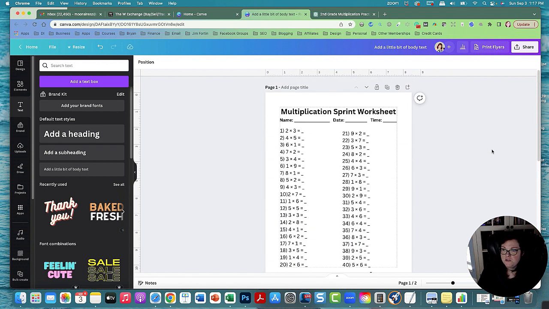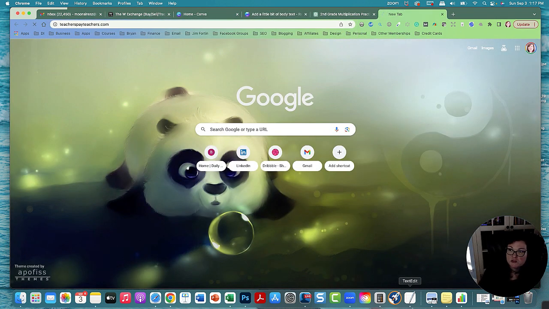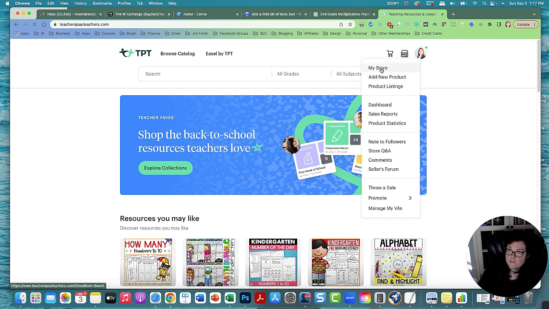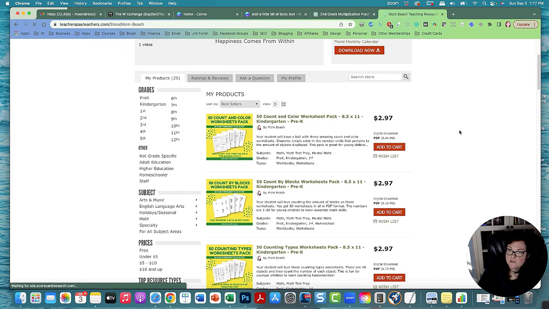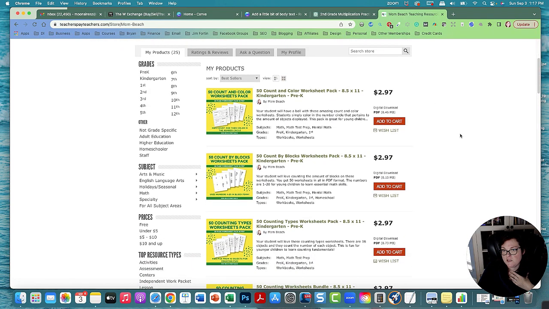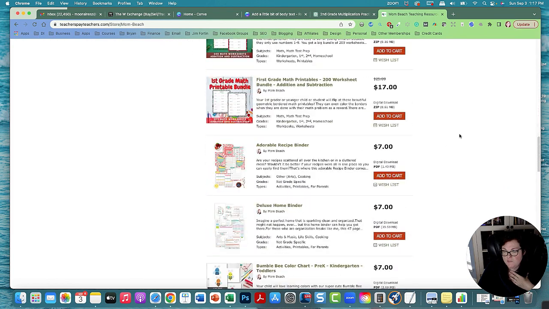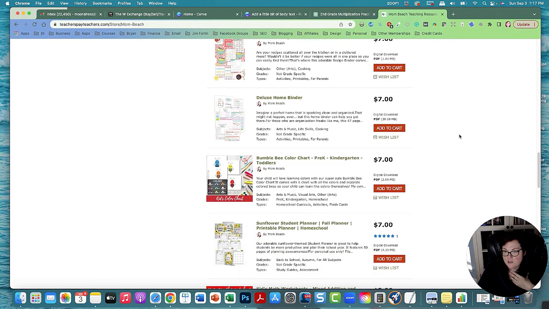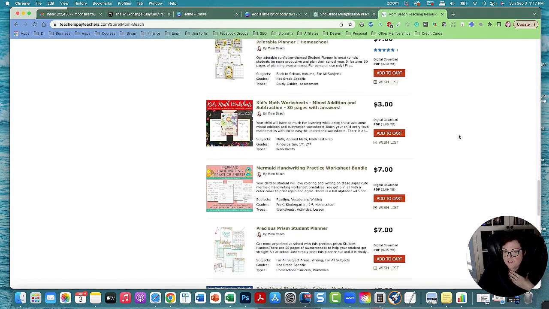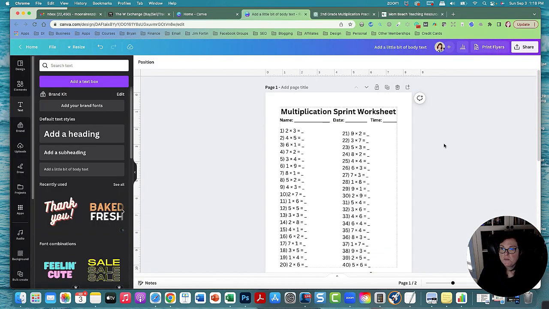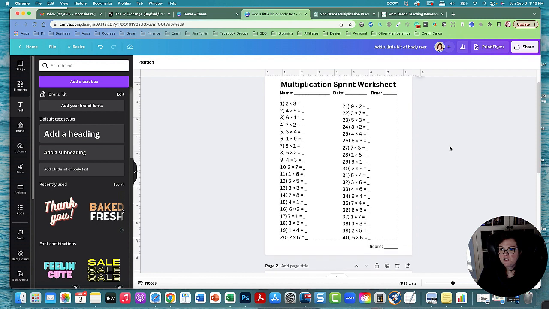Okay, so this is how you would do the sprint worksheet. Then we can go to Teachers Pay Teachers. So this is Teachers Pay Teachers, and I have a store here. And I sell all this stuff. You see all this stuff I sell? Like I sell math worksheets and everything, and counting worksheets. I use an app to make that. And I have some color charts and some planners and handwriting practice sheets. I have an awful lot of things on my store. So you can easily make a bunch of these worksheets to sell on Teachers Pay Teachers, Etsy, or Amazon to create a workbook.